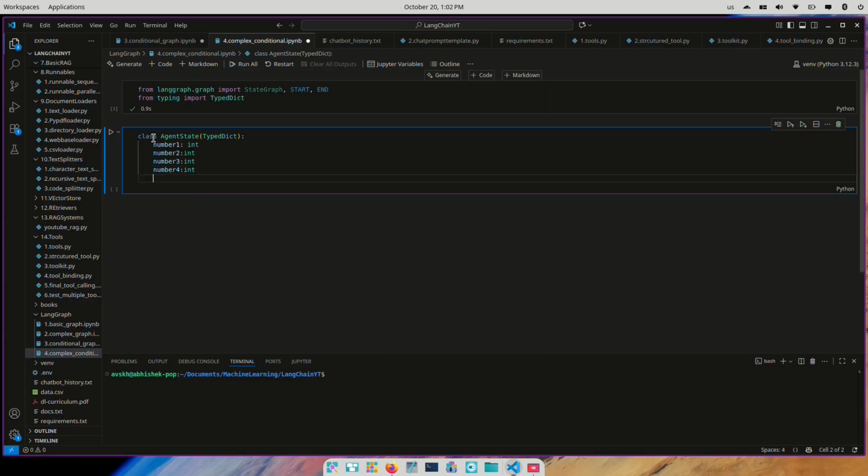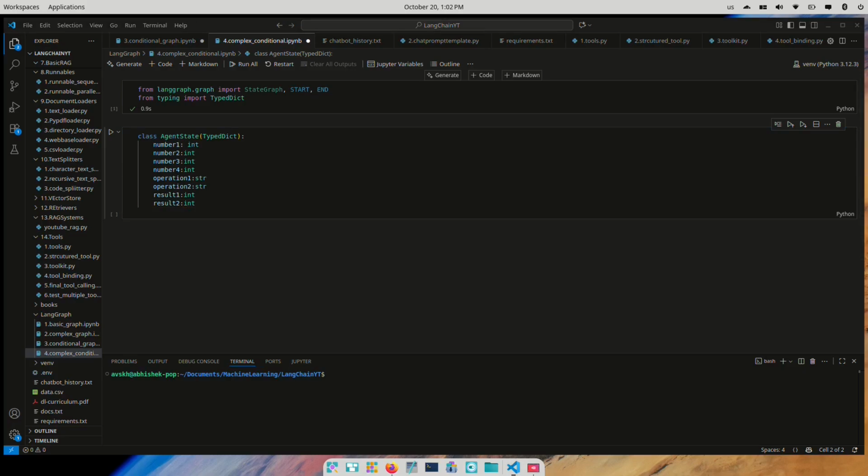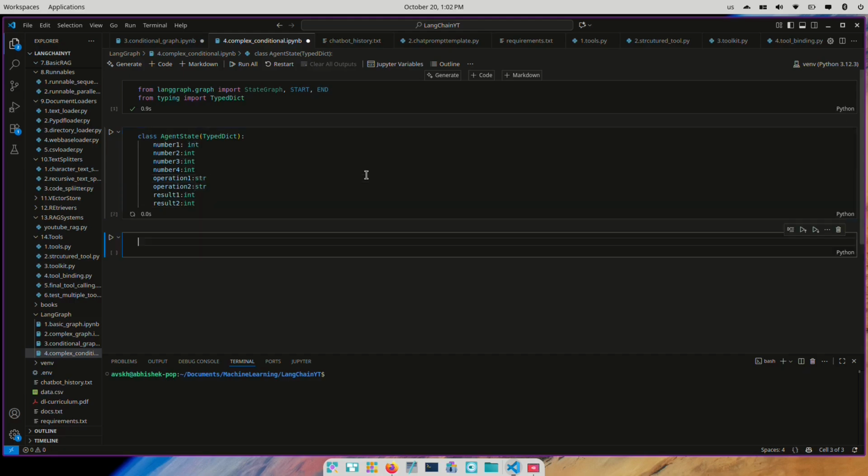I will have operation1 as a string, operation2 also as a string, and then I'll save the result of the operation between number1 and number2 in result1, which is going to be an integer. Similarly, operation2 for number3 and number4 is going to be saved in result2, which is also an integer. Okay, so let me run this.